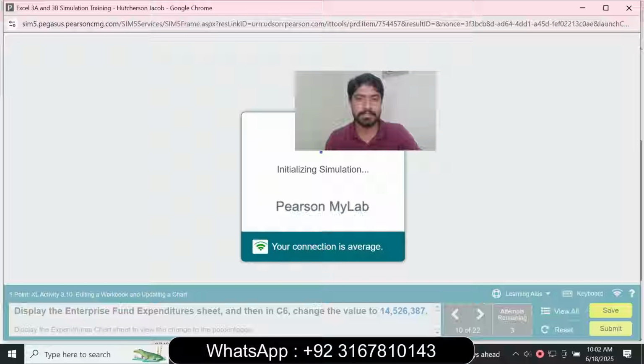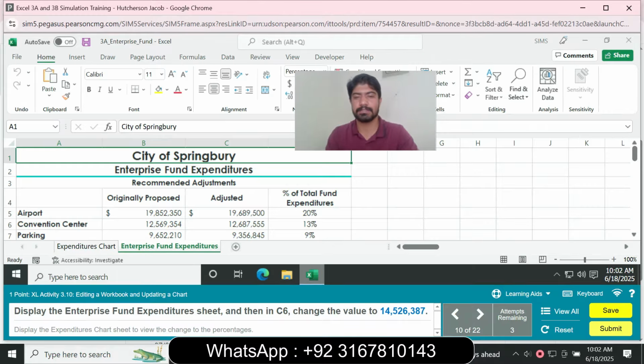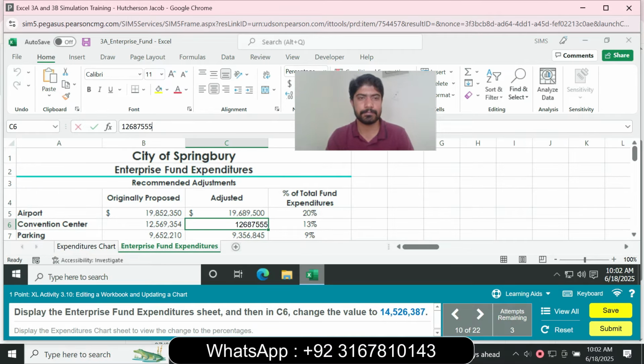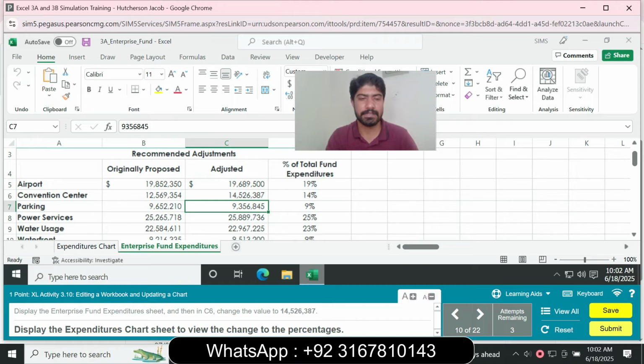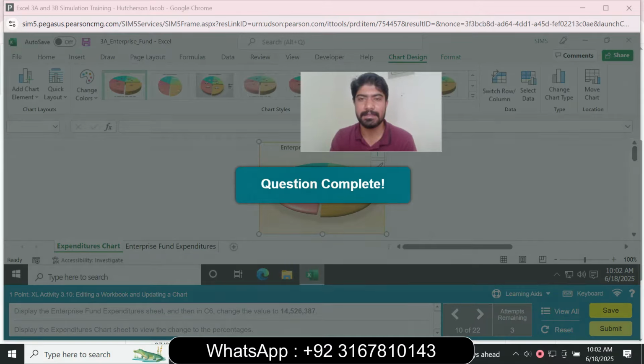So question number 10 is, display the Enterprise Fund sheet and in C6 change the value. So select the Enterprise Fund sheet, copy the value and paste the value in cell C6 and press Enter. And next, display the Expenditure Chart worksheet. So question number 10 is complete.